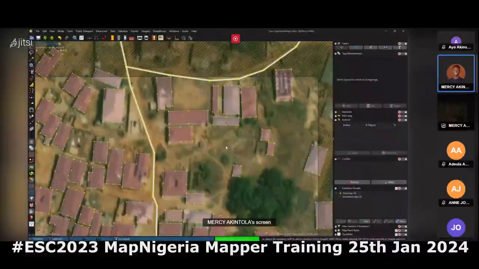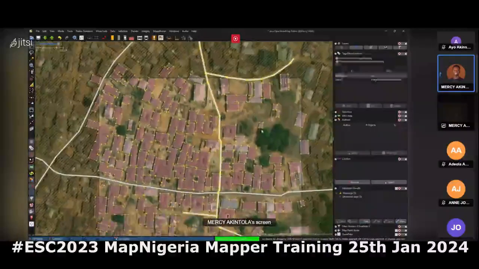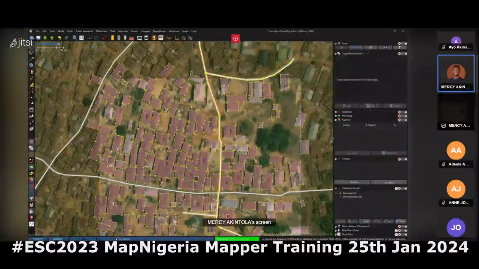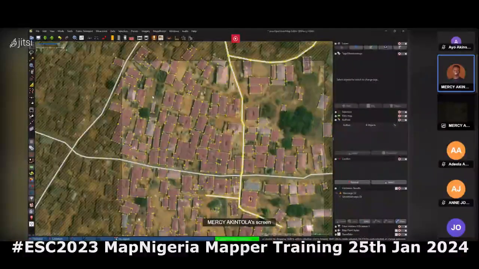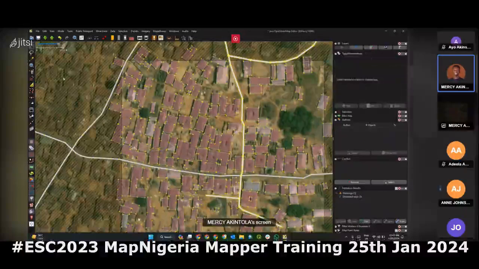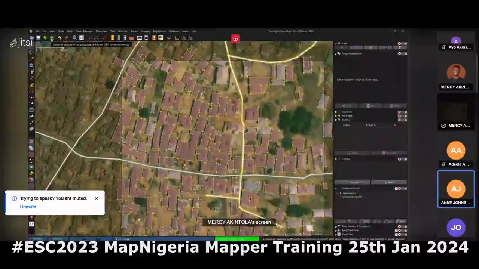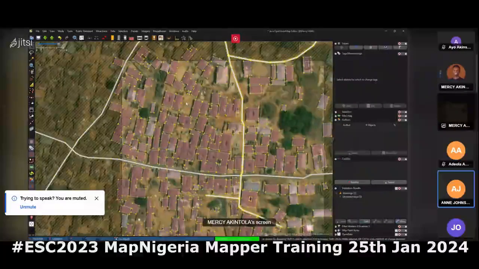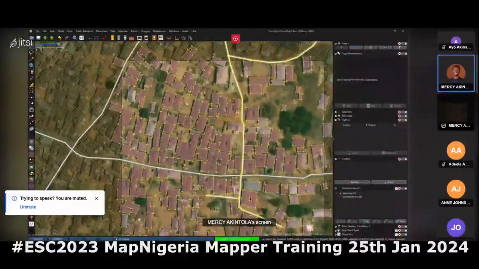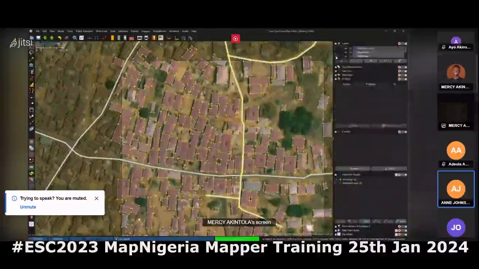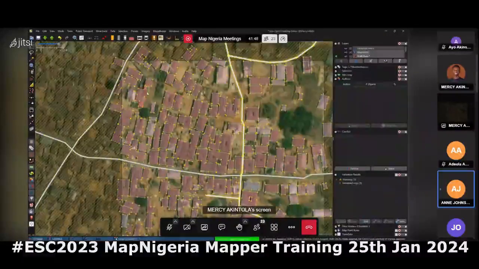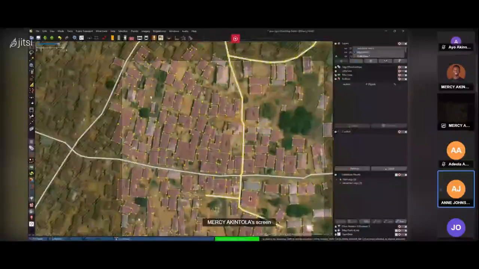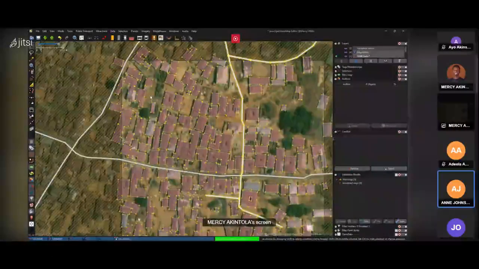So I hope that is understood. Do you want to add anything to my demo so far? Yes, you covered almost everything, but I also like to stress that AI predictions are not accurate.